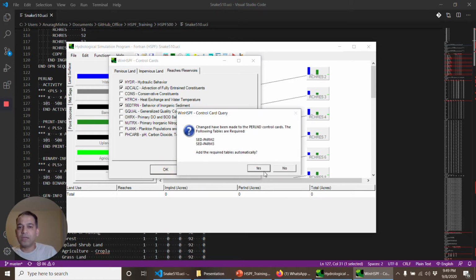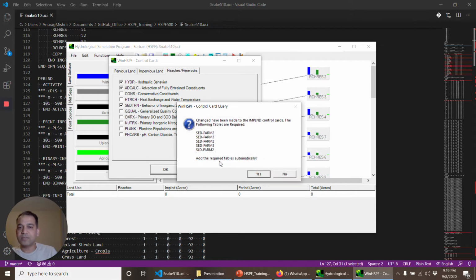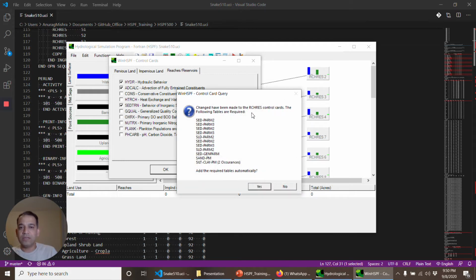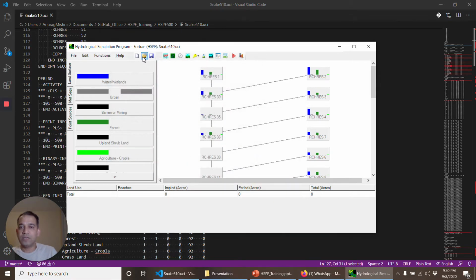Click on OK, and then it says that since these control cards were changed, two new tables need to be added, and these are different parameters, SED-PARM2 and SED-PARM3. It's asking should we add the tables, say yes. And for implant also tables need to be added, click yes. And in reach res also tables need to be added, so we'll click yes, click save, and I'll just run it once to make sure that everything has been set up right.